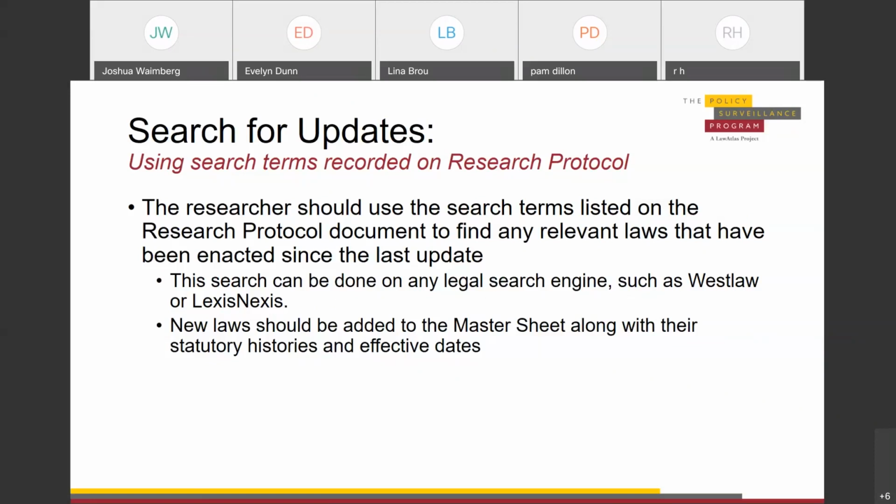table of contents of the area of law you're working in. An important note is that if a law you've already collected has been amended, you can go and look at that actual bill or amendment and see if there are other sections of law that were added or amended at the same time.